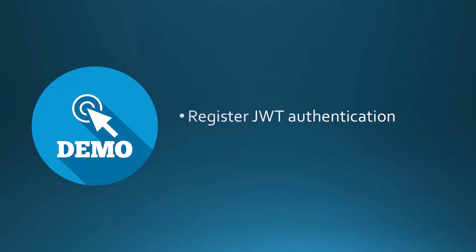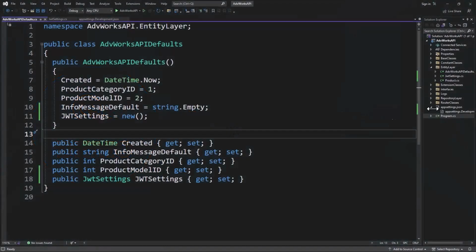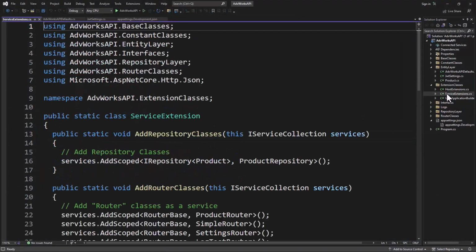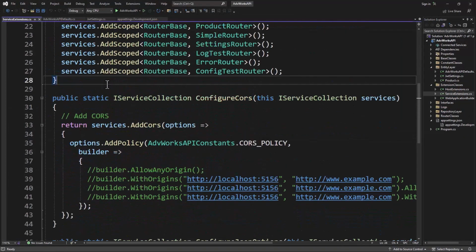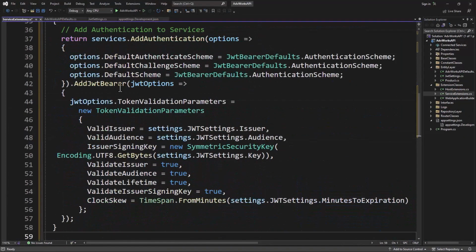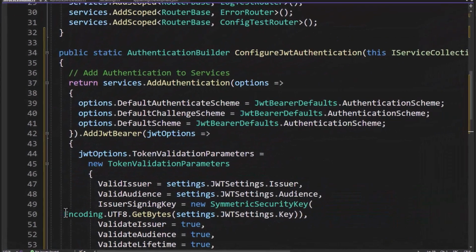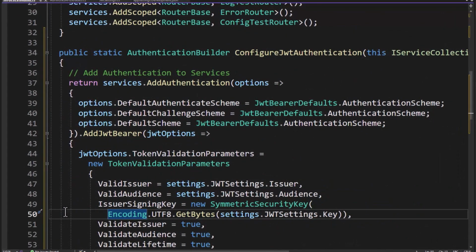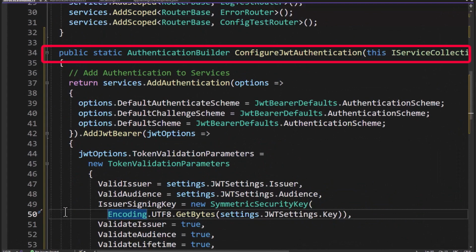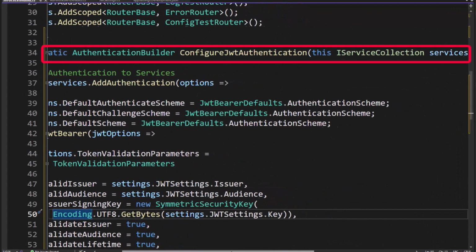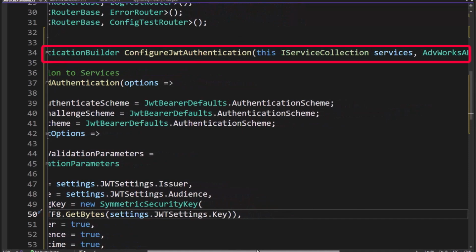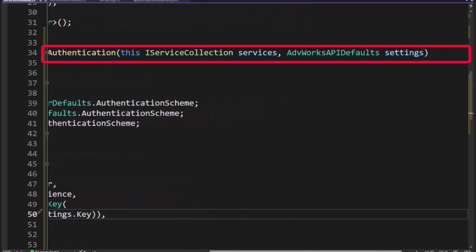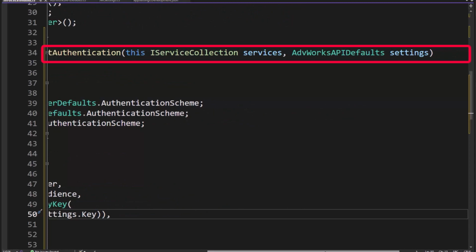We now need to register JWT Authentication with ASP.NET. Let's take a look at how we do that. Let's go over to our service extensions class, and we're going to add in another extension method that we're going to use to configure JWT authentication. So you see the configure JWT authentication method here. It's again going to be part of our extension class for the services, and we're going to pass in AdventureWorks API defaults settings. So we need to get the settings so that we can use those here.